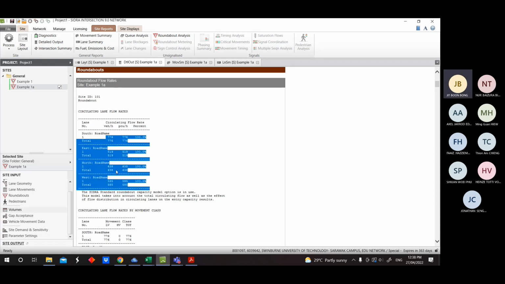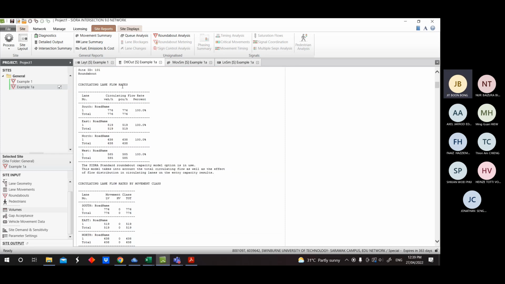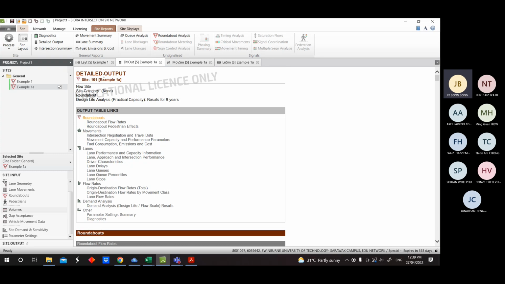If that is wrong, or not to say it's wrong, if that is unmatching, that will mean that either your SIDRA input has problem or you do your hand count differently. Because it should not be different, it should be the same, providing that the movement and also your corresponding volume is matching. Okay, so you can always use this one to cross check.